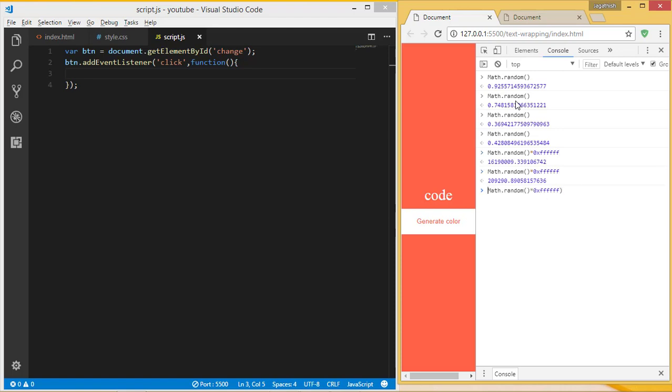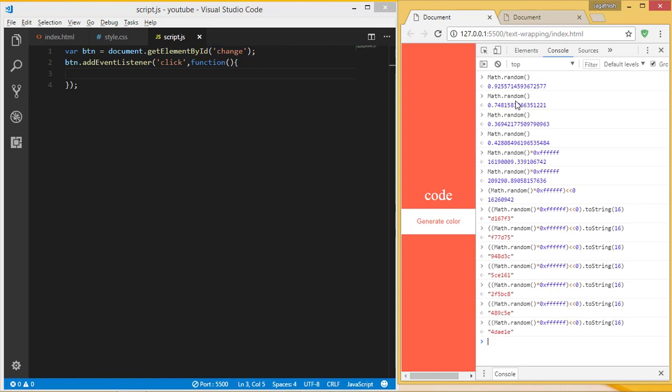After multiplying that with the highest hexadecimal value, just do this left shift. Whenever you do like this, the floating point will be converted to whole numbers. Then you need to convert those numbers into hexadecimal format. For that, you can apply toString. When you pass 16 as an argument, it will convert that integer into a string in hexadecimal format. So now you can see it generates some random hexadecimal code.